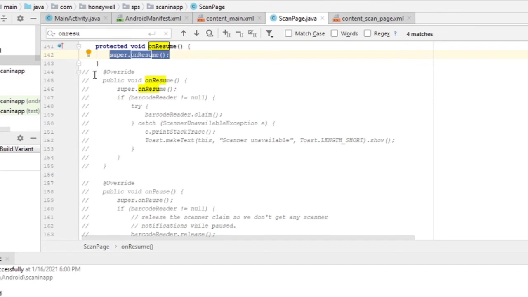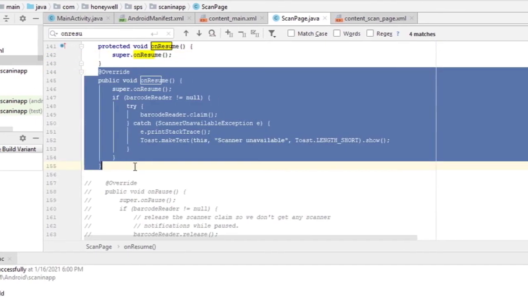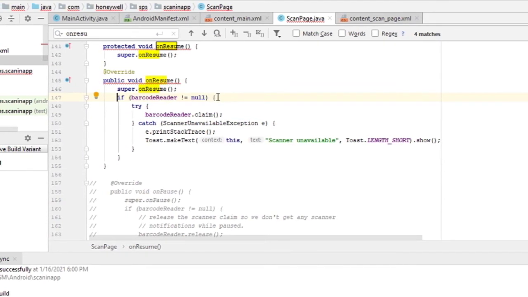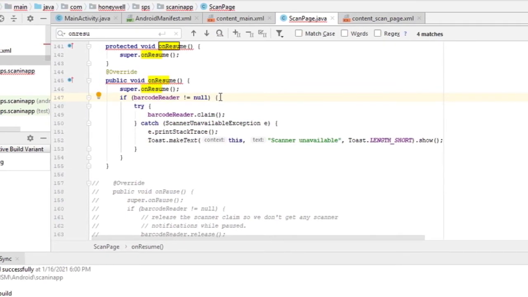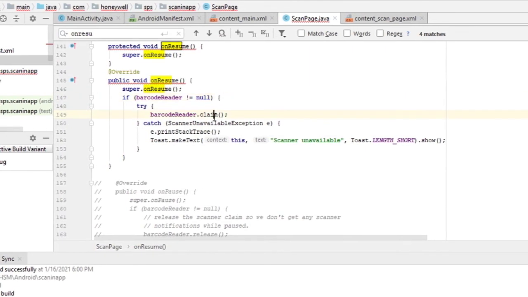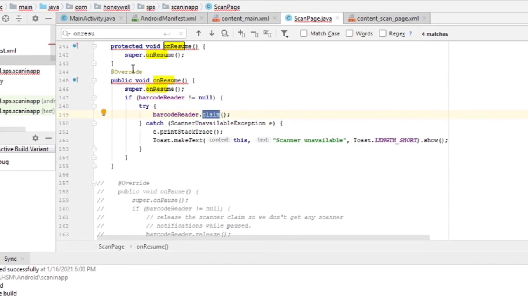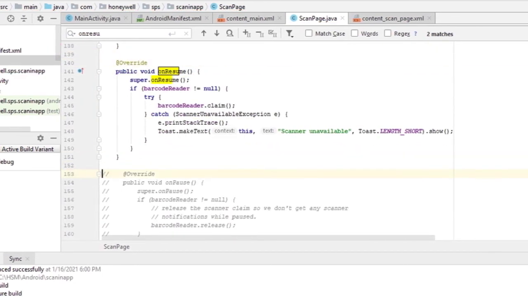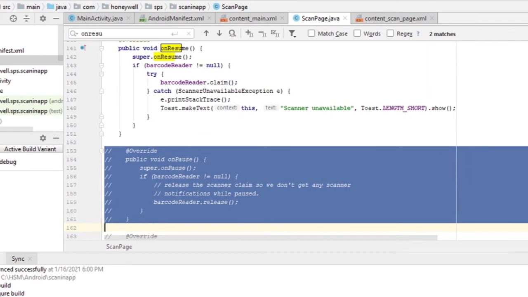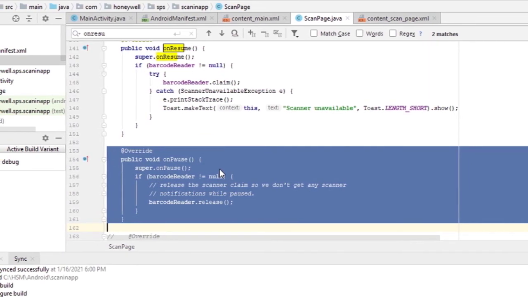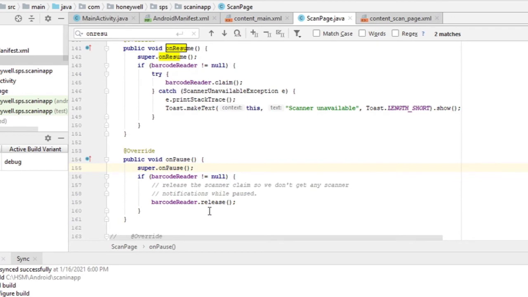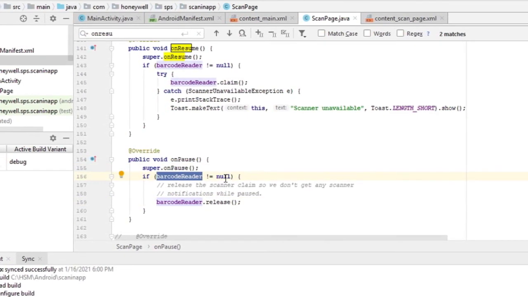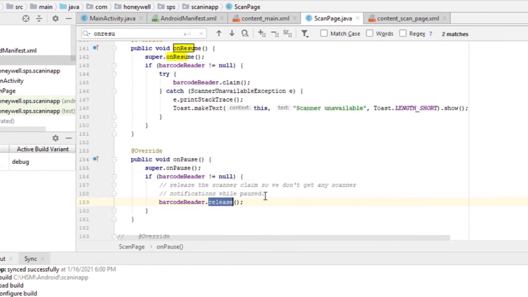What you want to do here is that when you resume the activity, you check whether the barcode reader is already claimed by your app. If not, you claim it. Since this is a duplicate, I just remove it. Likewise, when your activity or app goes into sleep or pause mode, you want to release it for other applications to use. So if it's already used by your app, you want to release it.